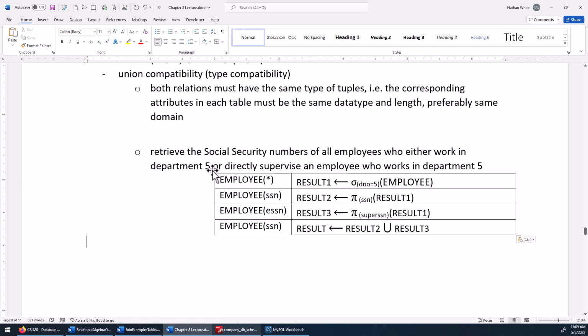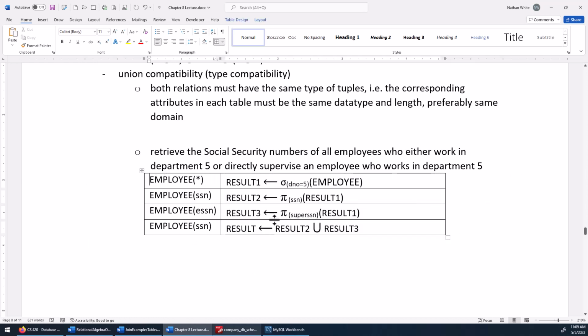Okay. So here we've got the statements that'll do that. Initially, I've got to select from the employee table those folks that are working in department number 5. Then, from that result, we go ahead and project the social security number. And then from this result, we project the super SSN. We go ahead and union those together, and then we will have a list of folks that either work in department number 5 or they supervise somebody in department number 5.